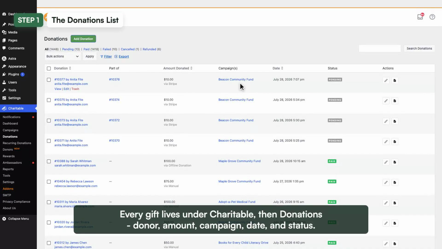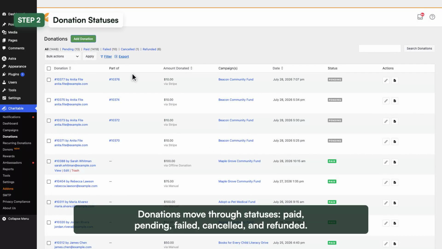Every gift you receive lives in one place. Under Charitable, then Donations, each row shows the donor, the amount, the campaign, the date, and its status. Donations move through a few statuses: paid, pending, failed, canceled, and refunded. Click any status along the top to see just those donations.